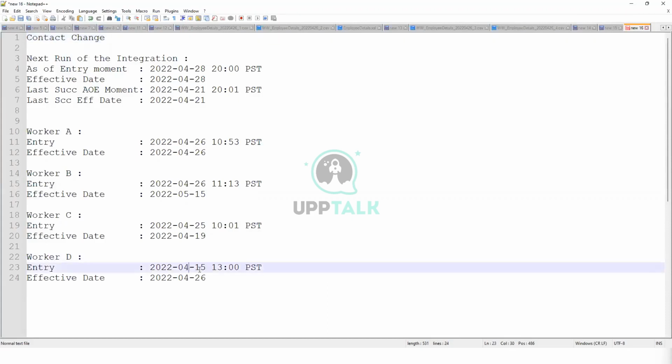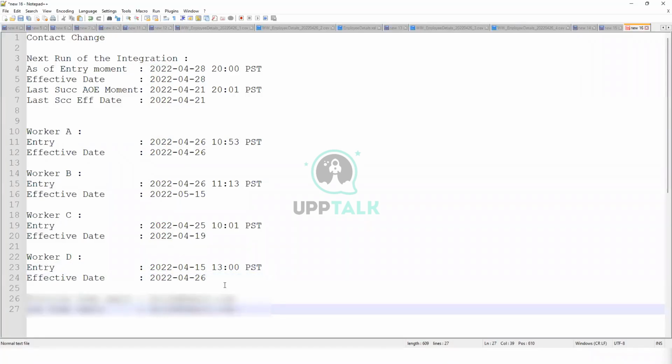Worker D had a contact change on 15th of April with effect from 26th of April. Everything is done. They initiated the contact change process about their personal or home email address, but they entered the same email address as their new address. But the contact change information process was initiated.